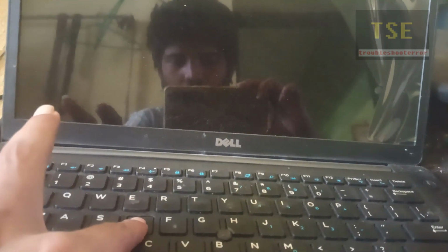Run the Dell LCD built-in self-test. Dell laptops have a built-in test to check if the screen itself is broken.